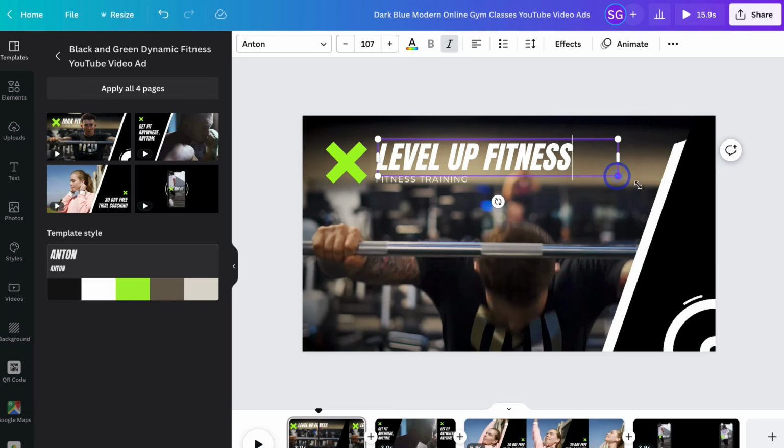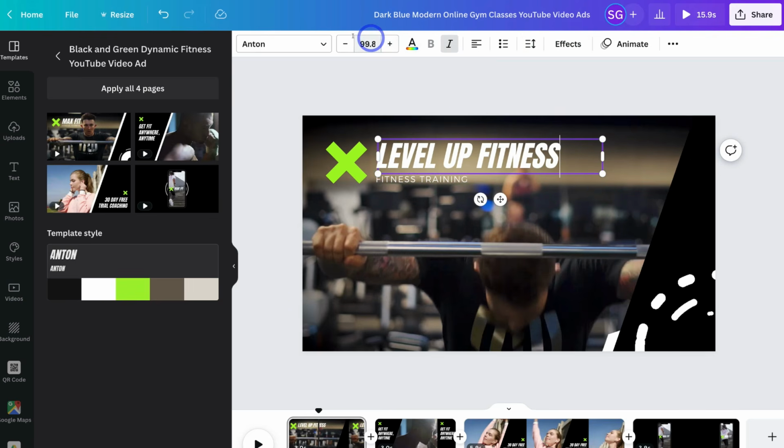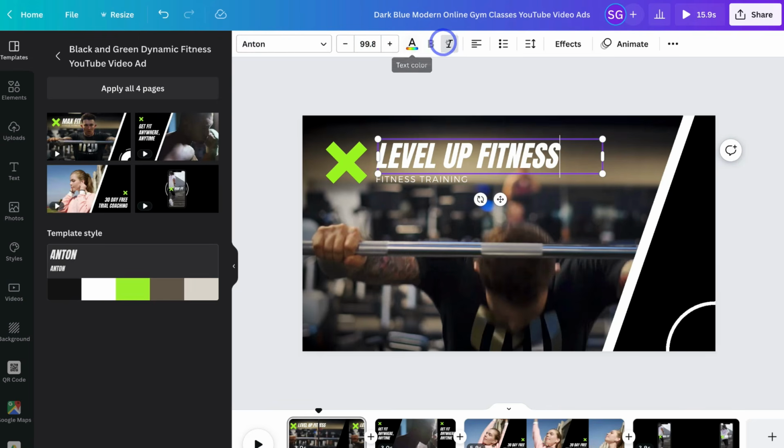And I can also resize by simply dragging the sides, or I can navigate up to the formatting options up here, and I can simply change the size here, change the font. I can also change the color, and I have these alignment and other options up here. I can also add a particular effect if I like.